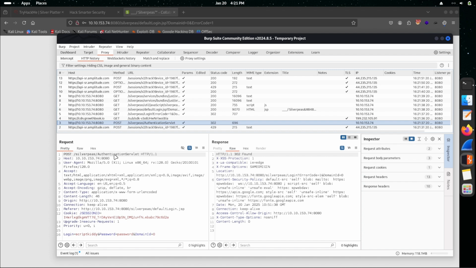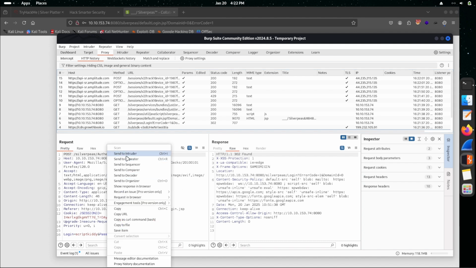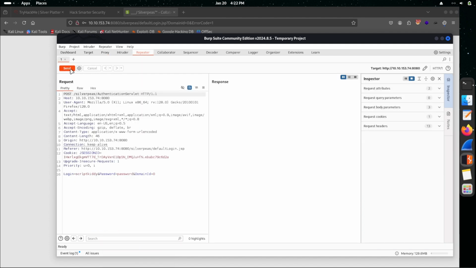So that means this is going through this URL, and we are giving parameters which are login and password, and also domain ID equal to 0. And also you can check. Let's send this to Repeater and send this.